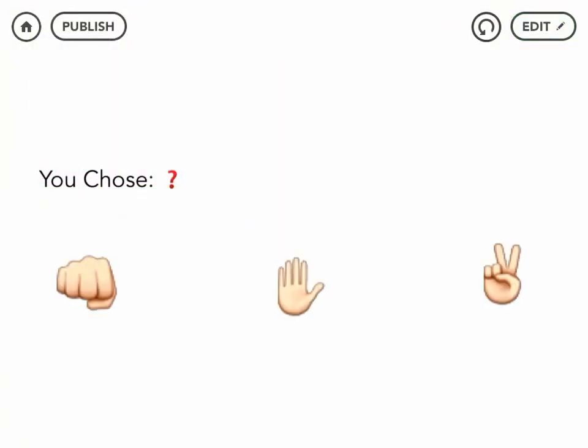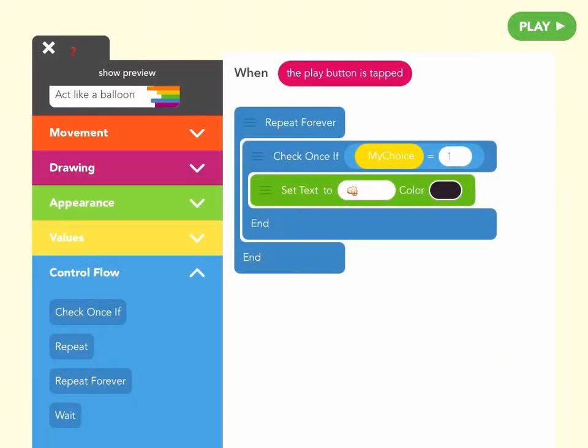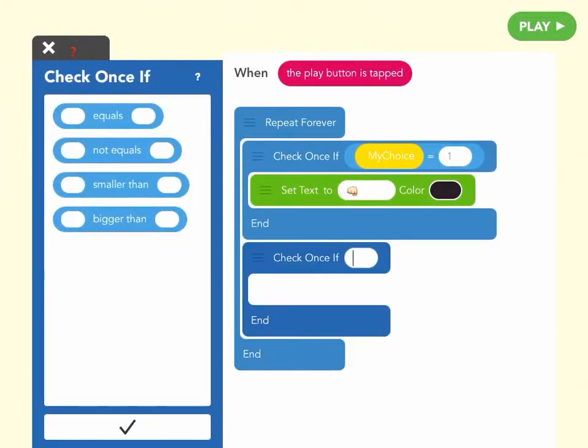So let's press play on this. If I press the paper, nothing happens. If I press the scissors, nothing happens. If I press the rock, it should show that my choice was the rock. And it does. And that's exactly what I want. So I know that this is working. So let's go check once if.